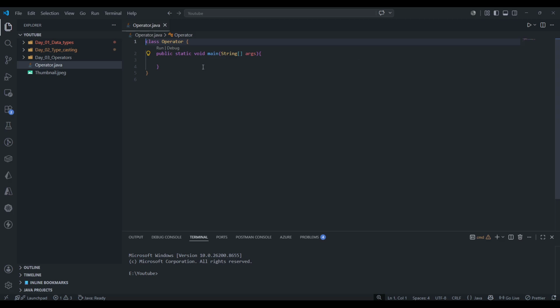In this video, we are going to see what operators are, and why to use operators in Java or in programming languages. If you want to manipulate your data, perform some mathematical calculation, or compare your values, operators play a major role in this manipulation of data.